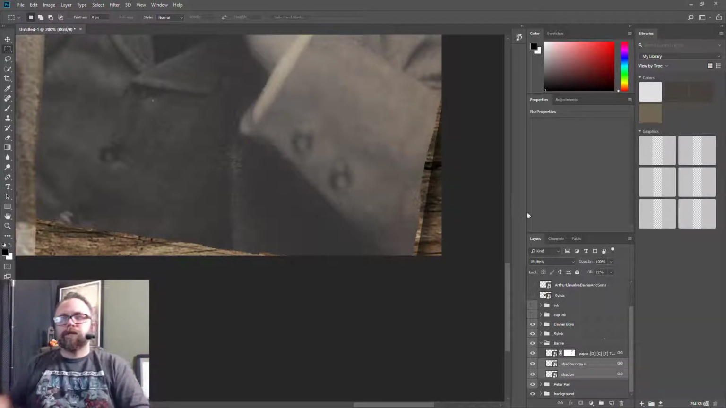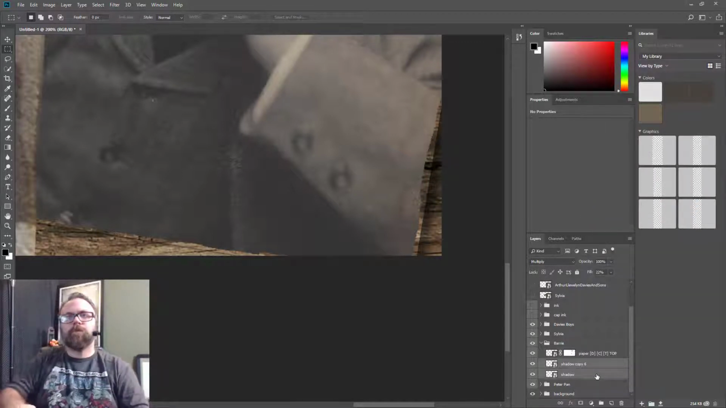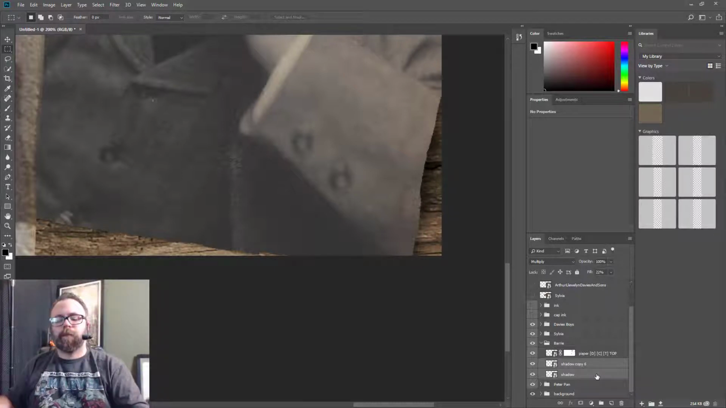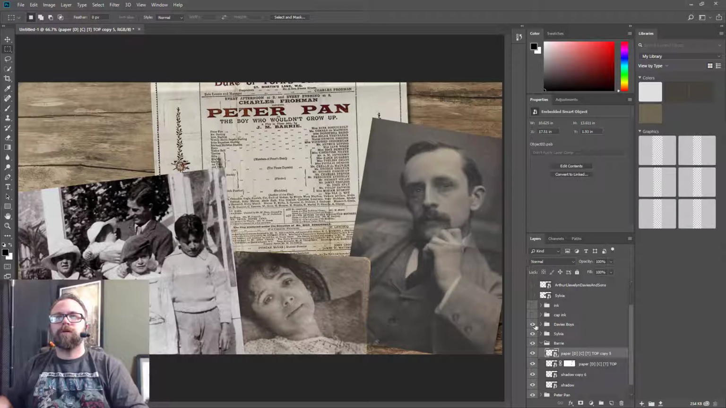and move this. I'm going to unlink all of these and move these over so we get the shadow kind of back there, and then move that up. That's a little better. So here's a before and after. Again, it's pretty subtle, but it's going to add just a little more weathering to it, essentially.